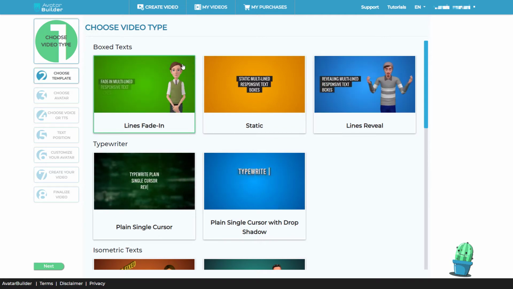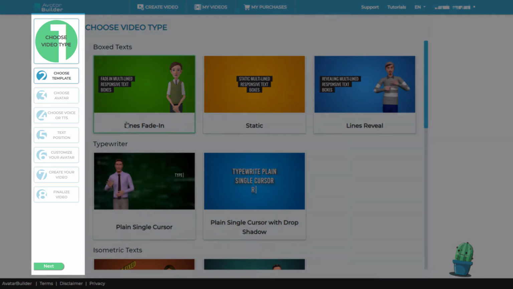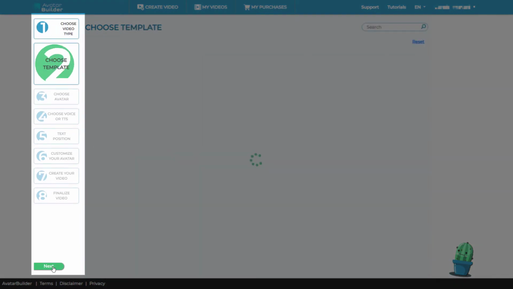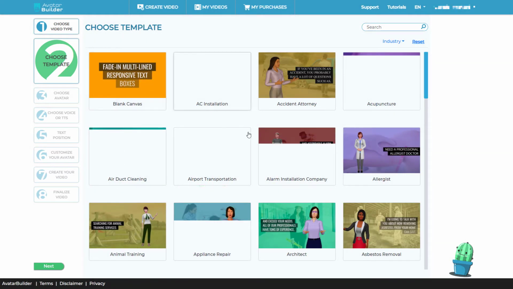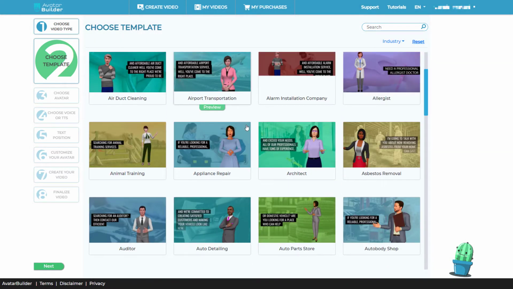So I'm going to pick this one. I quite like this chap. So now I've picked this and I need to go to choose the template. So I click next. Now within this, we've got our blank canvas and we've got our niche areas.